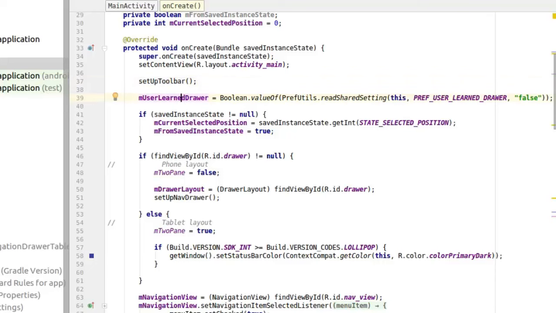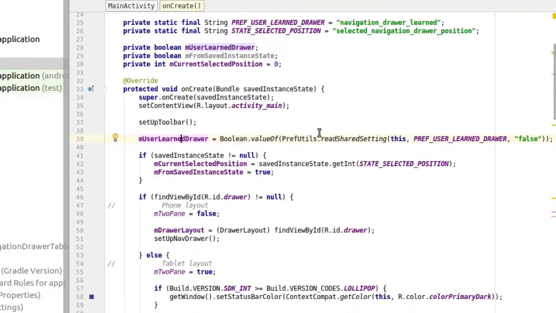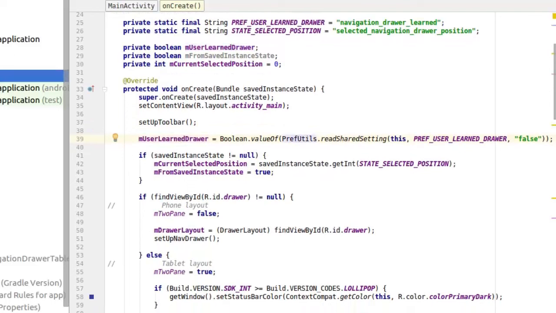Let's look at the mUserLearnedDrawer, which we actually got from the boolean. Now we're going to call the preference utilities. We have that right there in the settings sub-package called PrefUtils, which is actually going to read the shared settings. What is the present setting right there in the shared preference? We have that set up, and we're passing the constant we had, and it should be false at present.